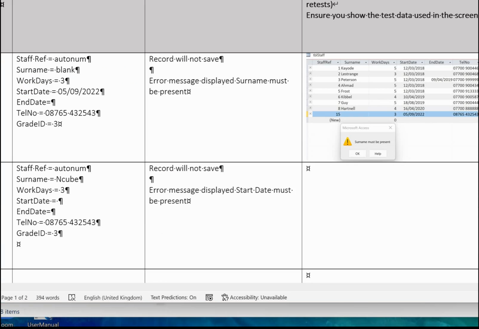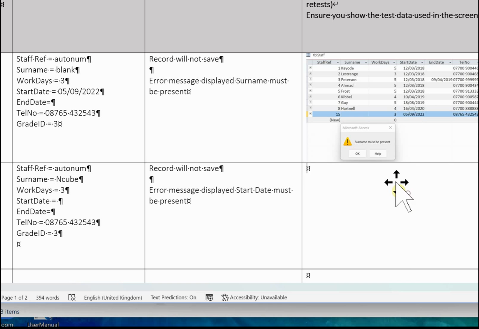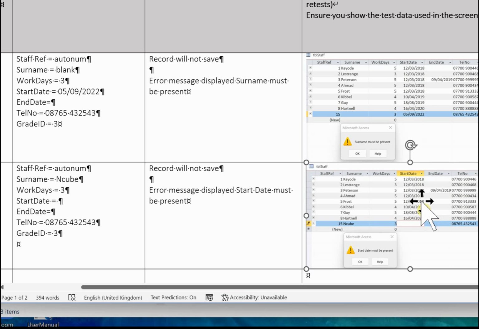The next test is testing that the start date must be present. So again, we've got to provide all the data for the record: staff ref auto num, we can put in a surname, put in the work days, leave the start date blank, end date, we can leave that blank anyway, telephone number and grade 3. And again in the expected results column, we're going to say what will happen: the record will not save, and an error message will be displayed, the start date must be present. So again, take a screen print and drop that into your test log, which demonstrates that the start date must be present.